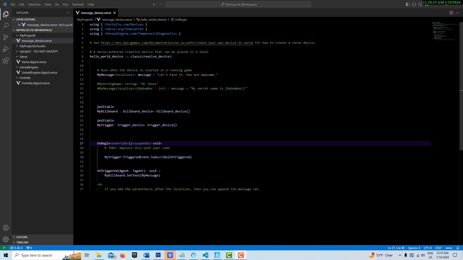I just wanted to do a quick video on how to append the localizes message type. This is very similar to a tutorial I've done on setting text on a HUD device. We just use this my message localizes message type, and here we're just setting a string. This is very simple to understand. Then down here on my billboard, which references a billboard device, it just sets the text with my message up here. That part's very straightforward.